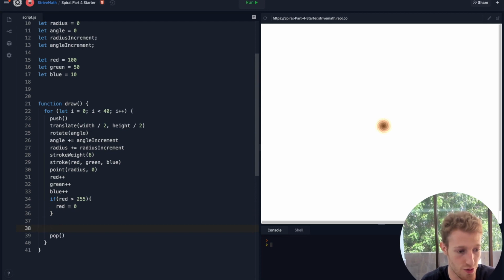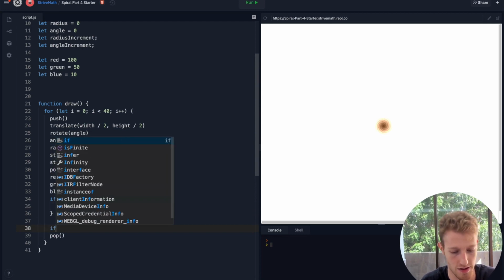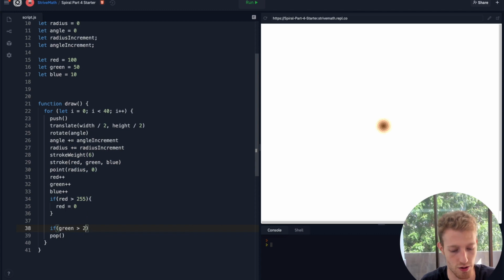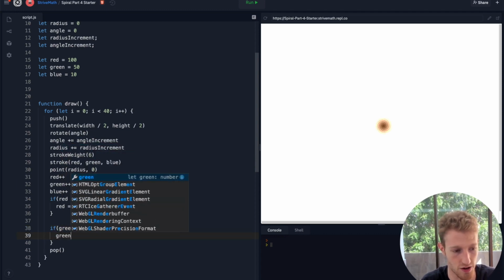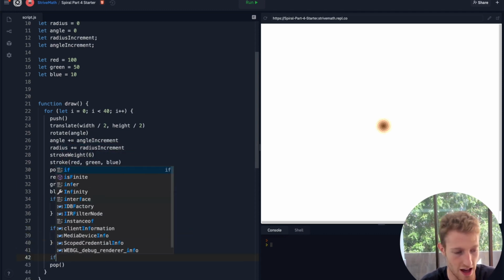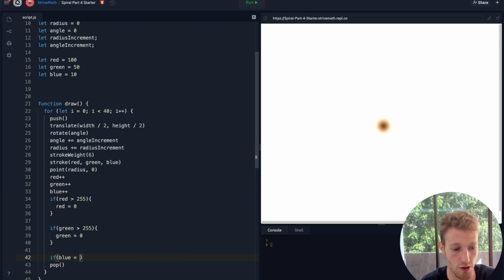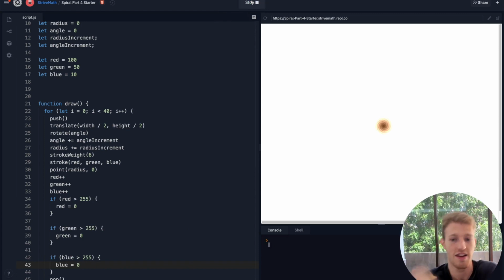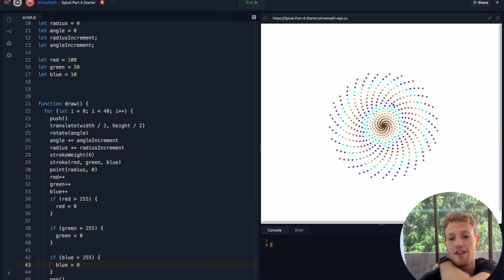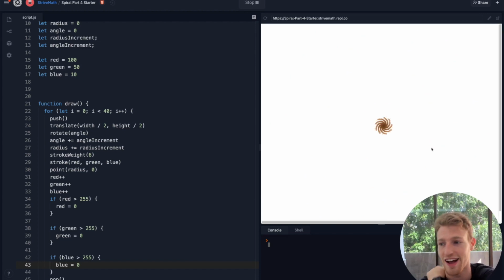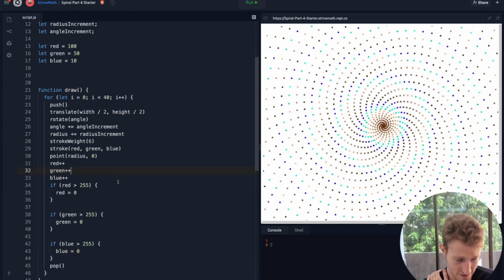If green is greater than 255, we want to reset it. Green is equal to 0. And if blue is greater than 255, blue is equal to 0. So every time it will reset that color. And now we should get a pretty consistent kind of pattern that ends up forming from this.